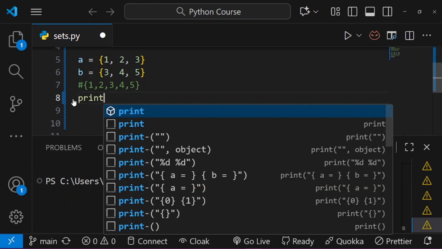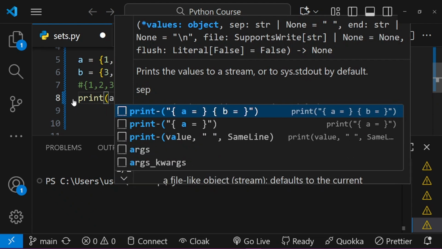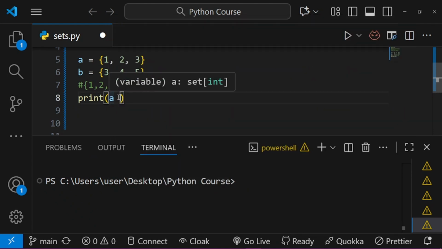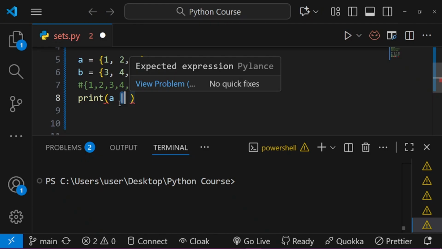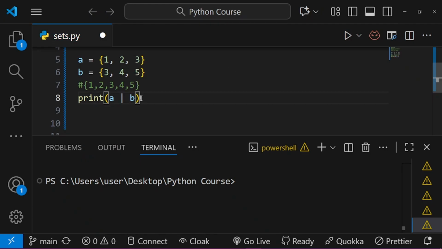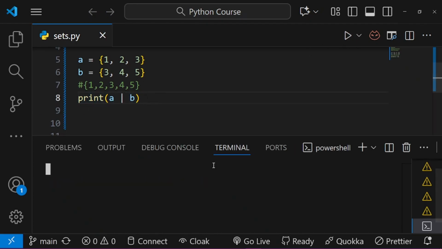So now let me just print A union B. Now pay very much attention. So this is where you have to pay attention. To actually perform the union, you need our separator like this. Yes. Now this character is usually found on top of the backslash. And the backslash itself is close to the Z character. So yeah, if you don't really know your keyboard. So we print A union B. I'm going to run this.